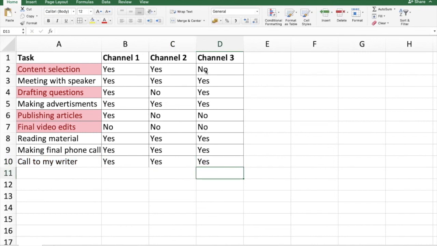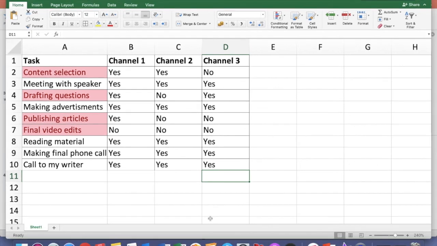So this way you can make an awesome to-do list dashboard, and you will be more productive in your work with the help of this dashboard.